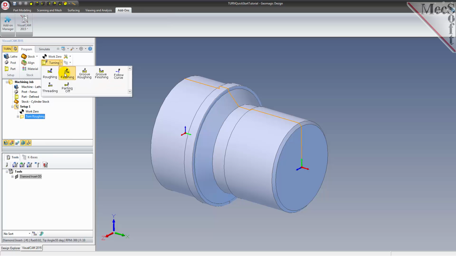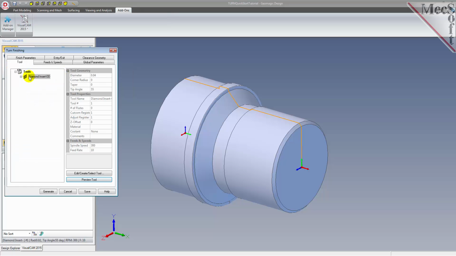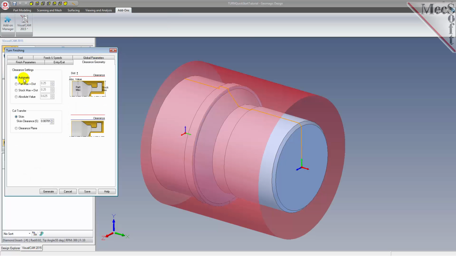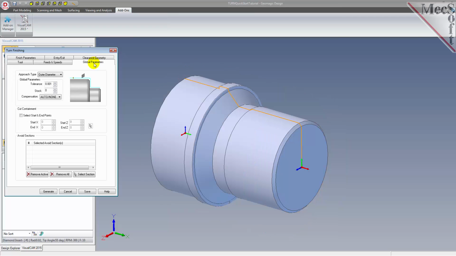From the Tool tab in the Turn Finishing dialog, select the Diamond Insert OD tool. Now, pick the Feeds and Speeds tab and select the Load From Tool button. The system will retrieve the feeds and speeds parameters that were set when the tool was defined and associate them with the current operation. Pick the Clearance Geometry tab and set the clearance plane definition to Automatic and Cut Transfer method to Clearance Plane.